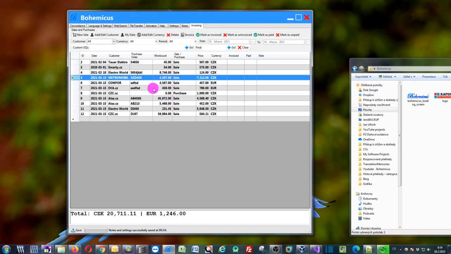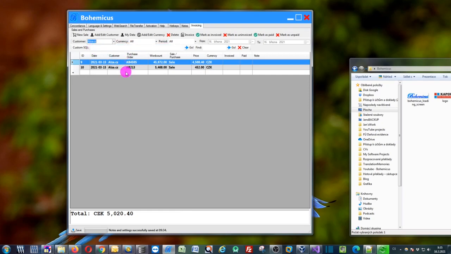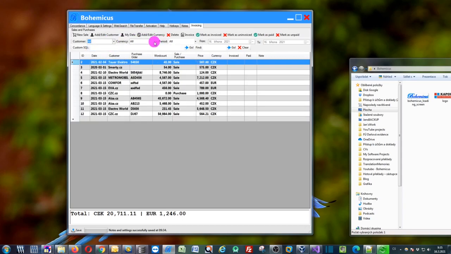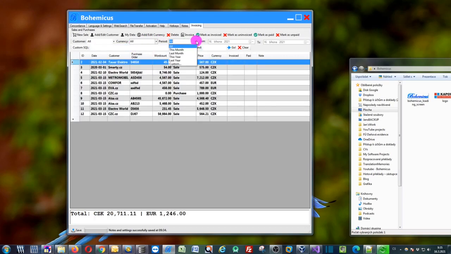They are completely fictitious. But as you can see, this is just a table of some jobs, and I can now sort it, for example, per customer. So for instance, I can choose a customer, and it will only filter one selected customer, or I can also filter it per currency. So I have Czech crowns or euros. So let's take a look at euros. Yeah. Or I can even sort it per period.